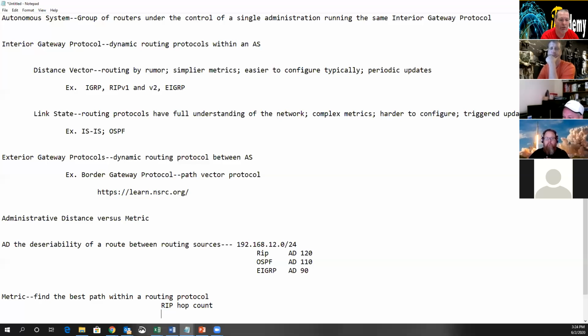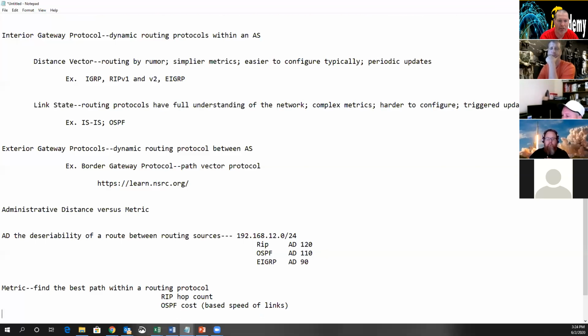OSPF, as we've learned in our curriculum, goes off cost as its metric, and cost is a figure based on the speed of the links. And we talk about the auto reference bandwidth, cost, and those types of things. And then EIGRP has a metric that is actually bandwidth plus the sum of the delays. There are multiple different things in EIGRP, but what it ends up being is the bandwidth plus the sum of the delays in a link.